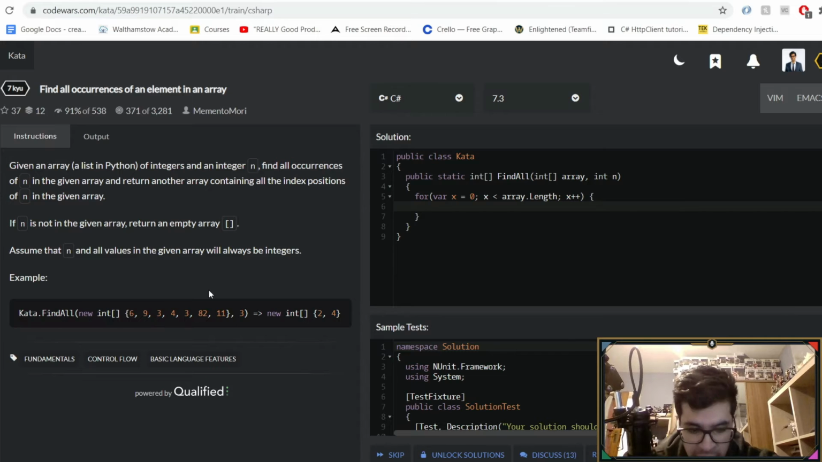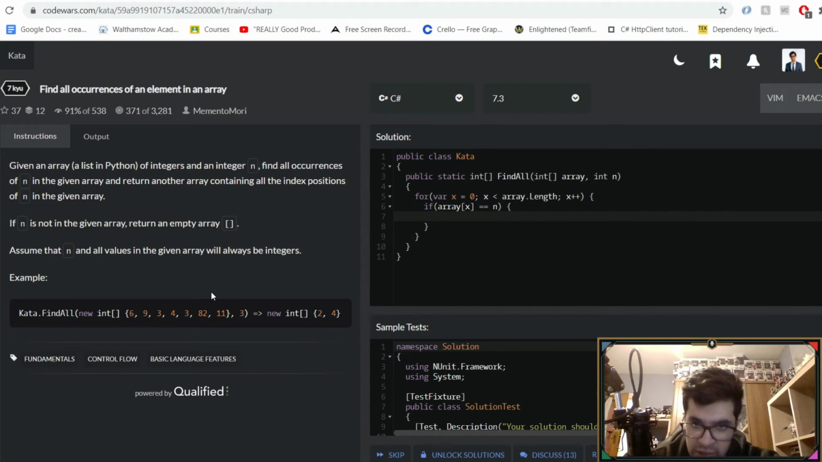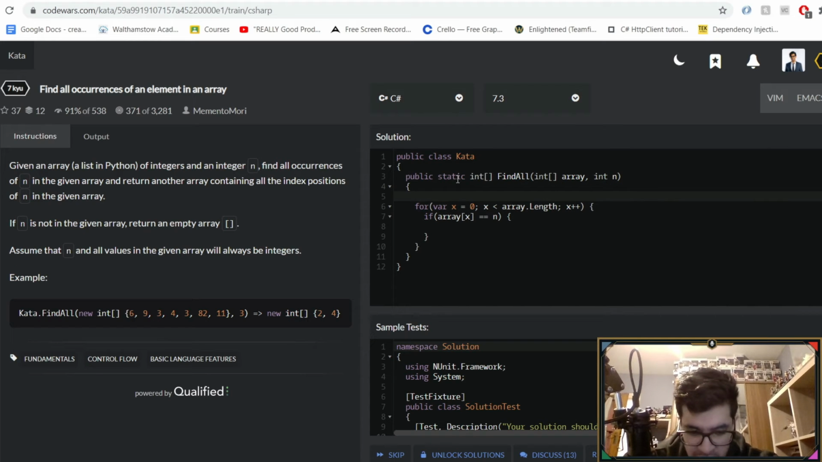Now what we're going to be doing is checking each element in this array. So if array index x is equal to n, then what we want to do is insert the value of x into some kind of data structure. We can insert into an array, but an array is of a fixed size. You can't increase the size dynamically, so we're going to create a list.